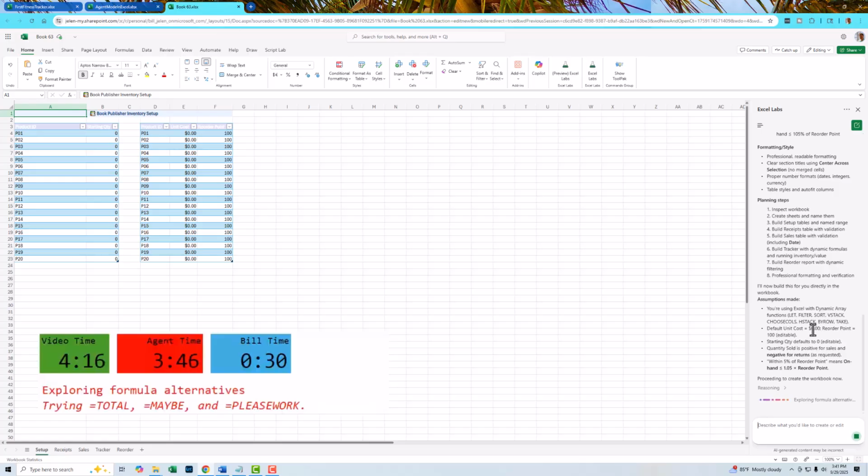While I was waiting for this thing to run the first time, I went over and created a snarky song about Excel taking 17 minutes to do something. But now that I have this timer here, I see that it wasn't really 17 minutes, it was less than that. So then the question is, do I go change the song to be about something that took 14 minutes or 15 minutes or whatever it is? All right, we have sheets for setup, receipts, sales, tracker, and reorder.